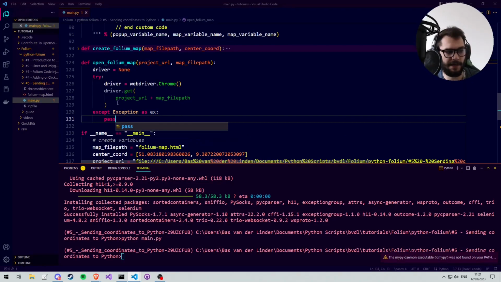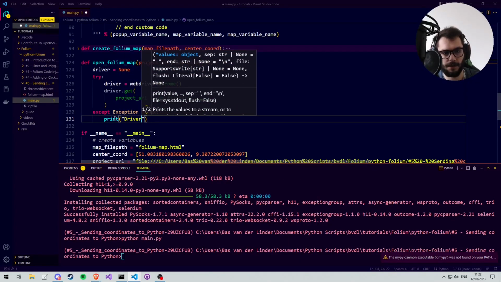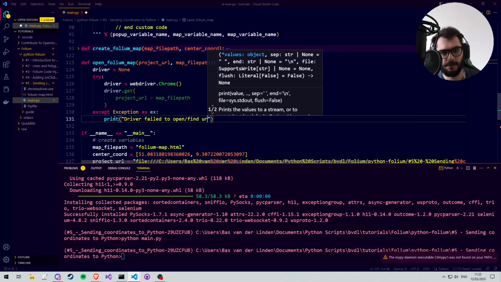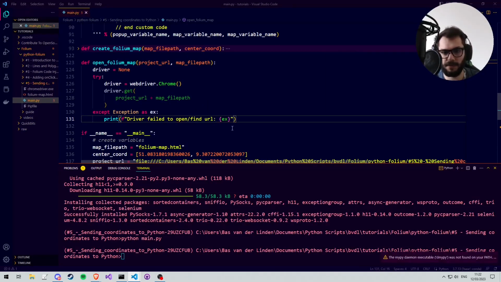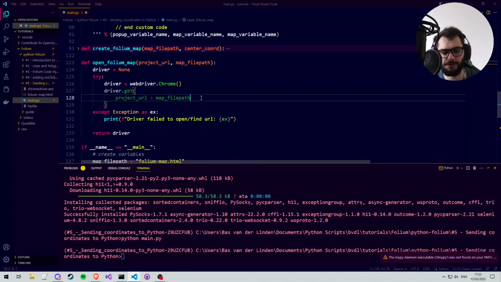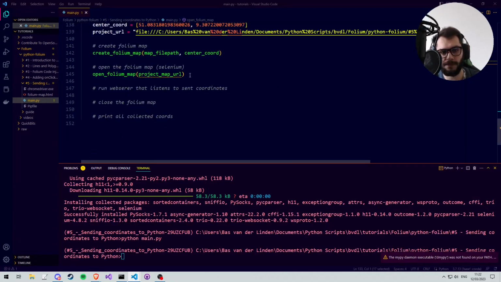We're going to be very bad and just say pass. Maybe for neatness we'll have a print so that we can say driver failed to open/find URL, and we'll print the exception as well. Okay, and then finally, if this is all completed, we want to return the driver. So whether it's none or not, it doesn't really matter, because if it crashes right away, we might just want to fix the code. Okay, so after we return the driver, let's go back to here.